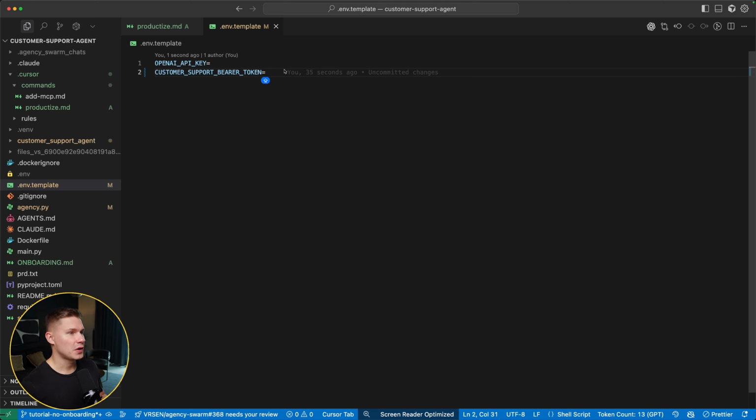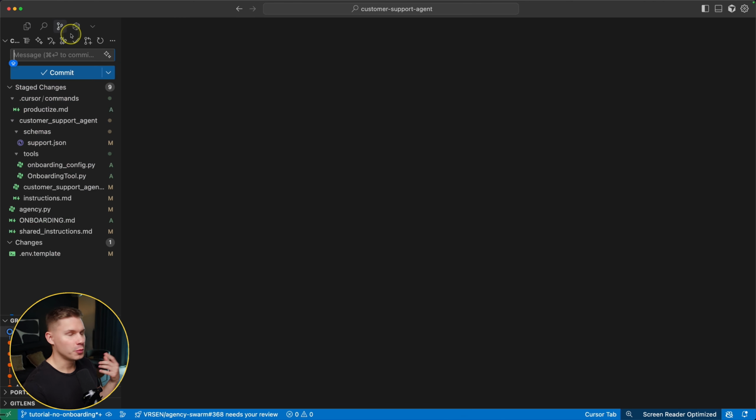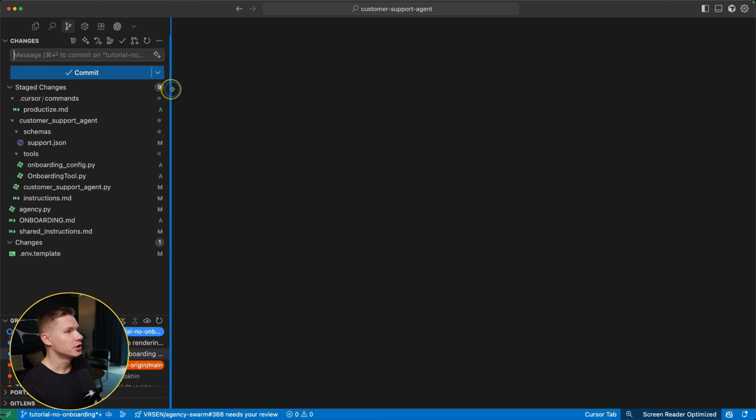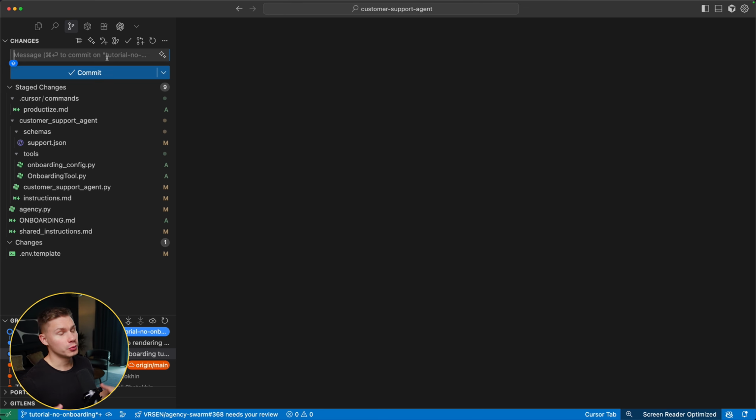So yeah, I mean, this agent looks great to me. It's also going to be fully open source. I'll show you how to get the code later. So in order for us to deploy it, all we need to do is simply push this commit to GitHub.